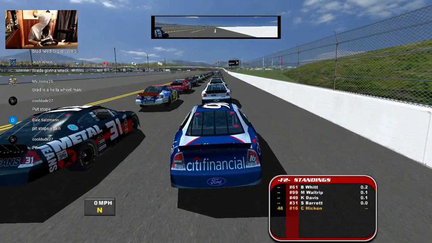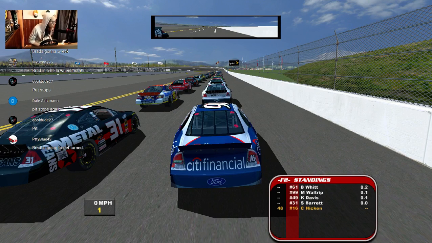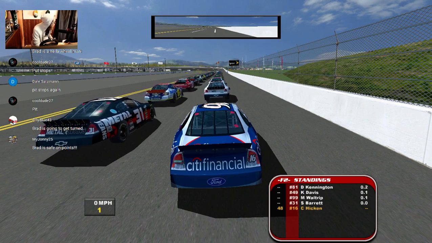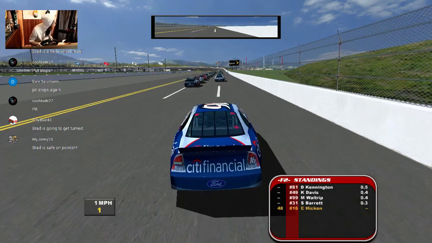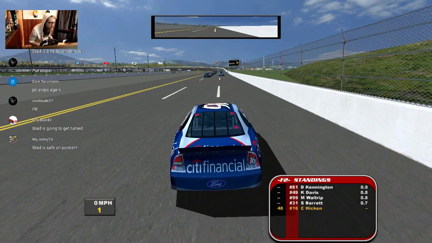Alright, restart the race. Joey Logano's getting some right side tires. Brad Keselowski's getting his left sides changed. And he's off. Remember, holy crap, Austin Dillon in some pink car.